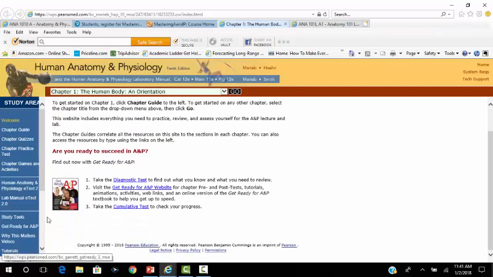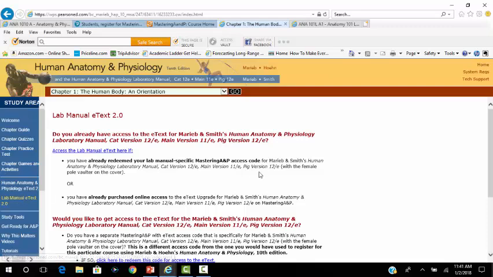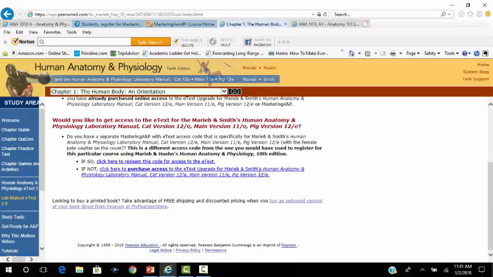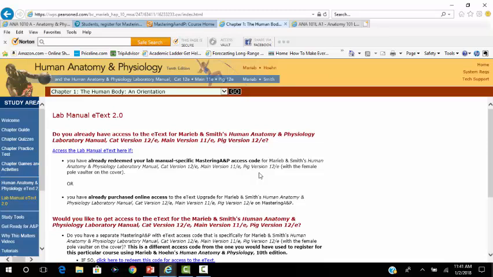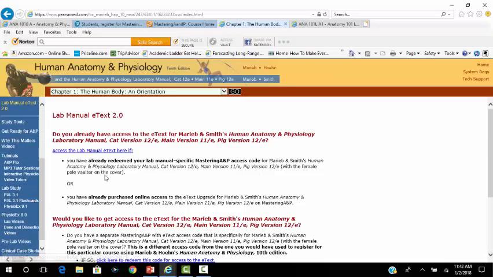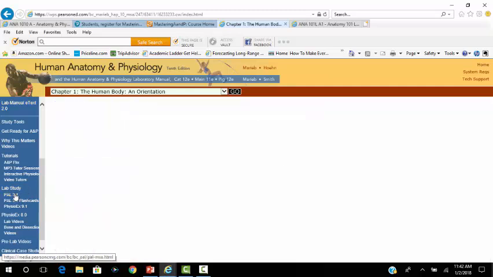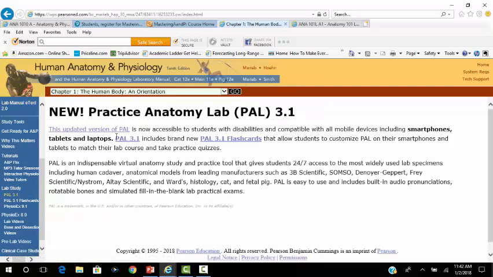A couple of other very good tools to help you. There is the lab manual e-text, which is right here, and that will help you if you want to review some things in the lab. But another very nice tool and very powerful now is PAL 3.1. And what's going on with 3.1? They also have flashcards for this.